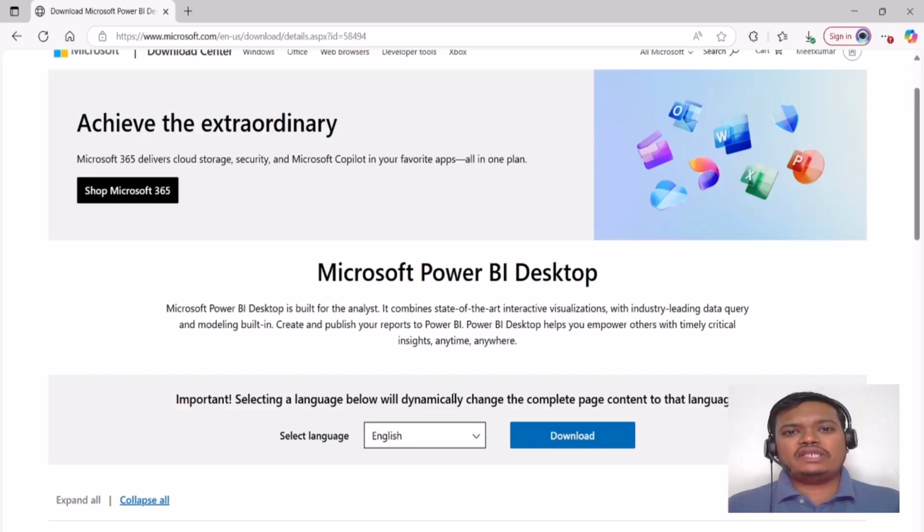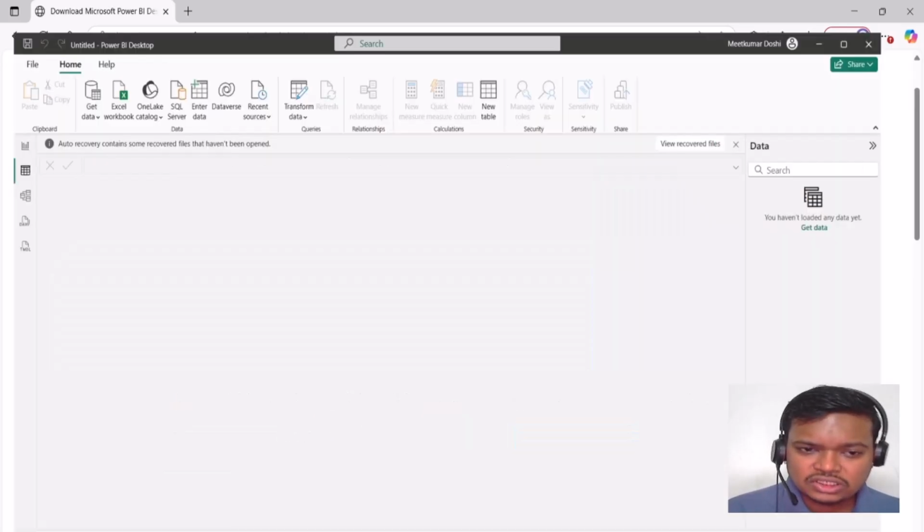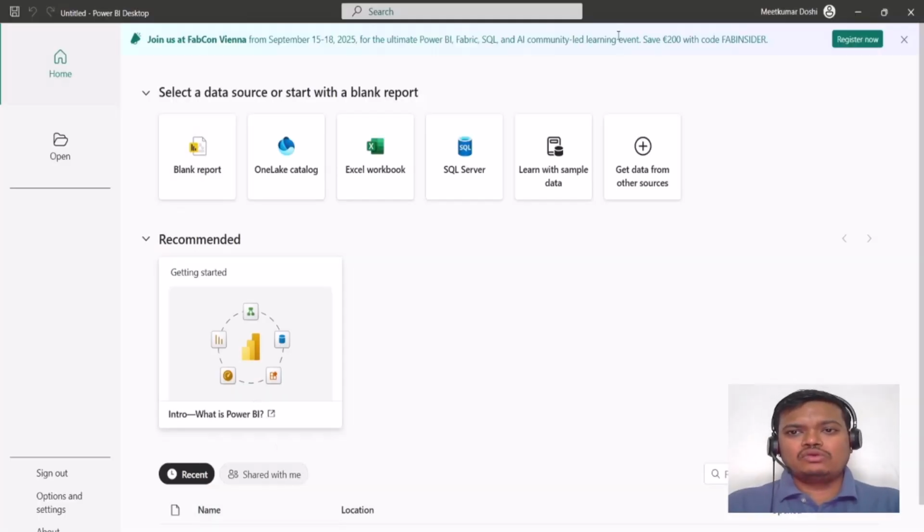If you have less RAM or no storage is available, it is possible that Power BI will get stuck. It is better to have proper RAM and storage. Once it is done, it will open up and look like this.